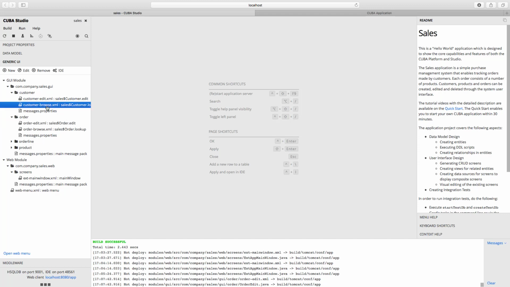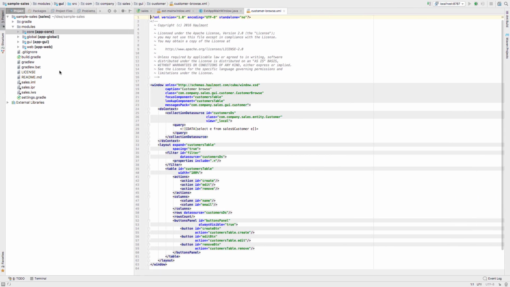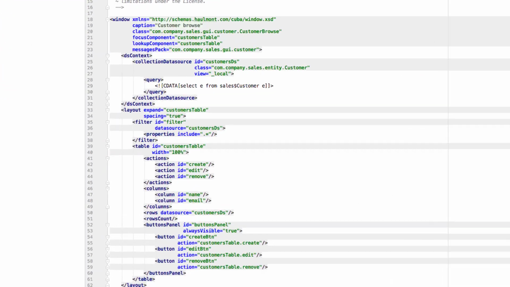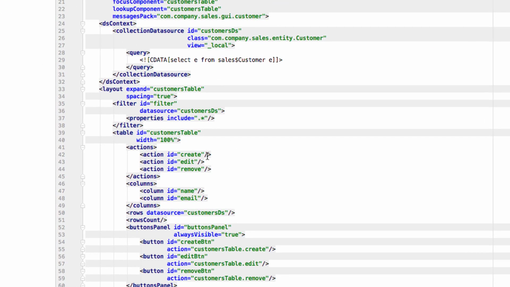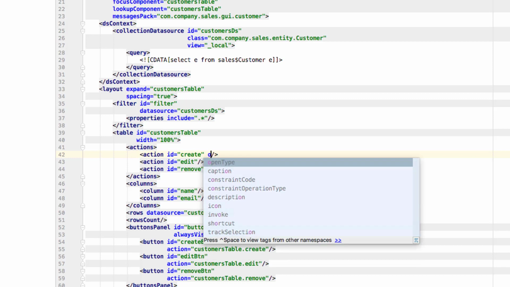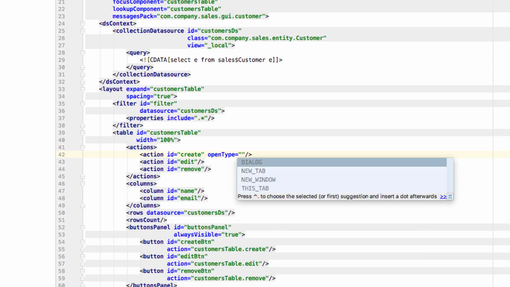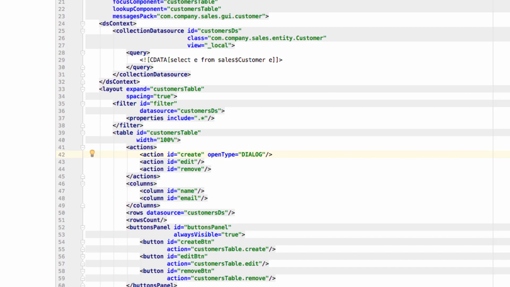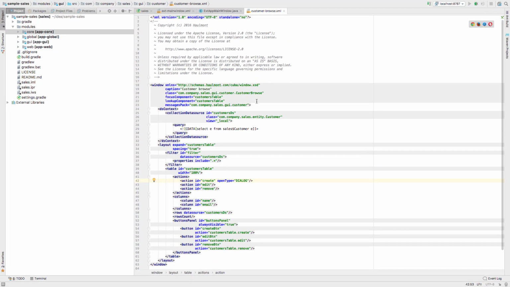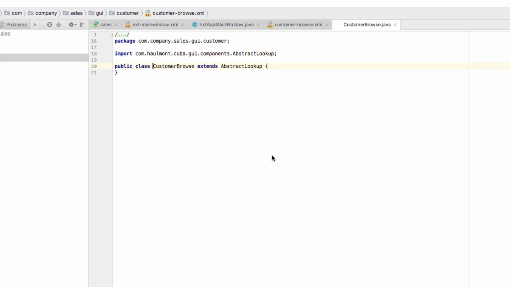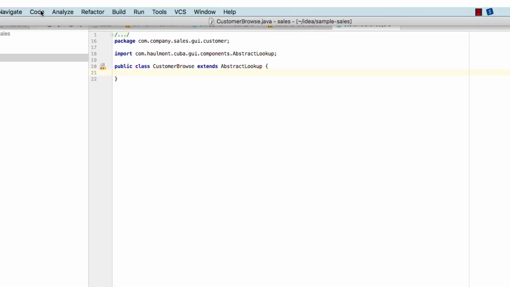Click the IDEA button. We have two options to change open type for actions. First, we can define the open type attribute declaratively in the screen descriptor. Let's add the open type attribute to the create action with the dialog value. The second way is changing open type programmatically. Go to the screen controller. Inject edit action.